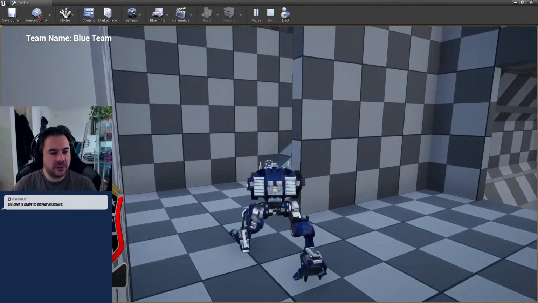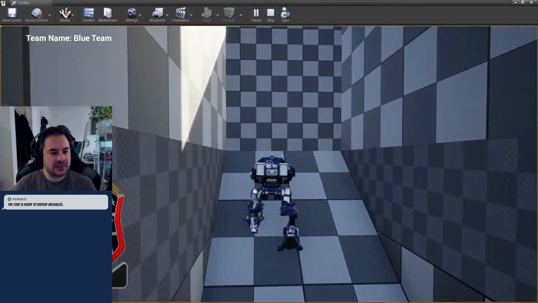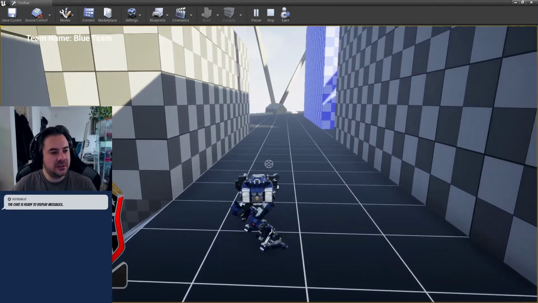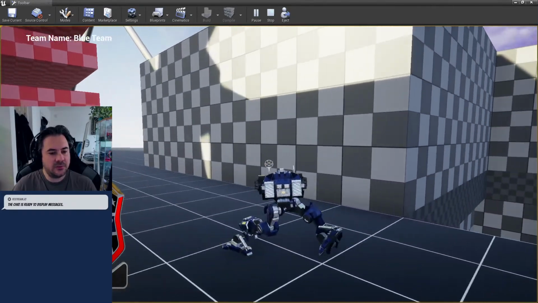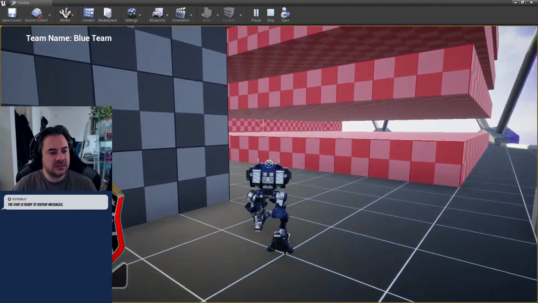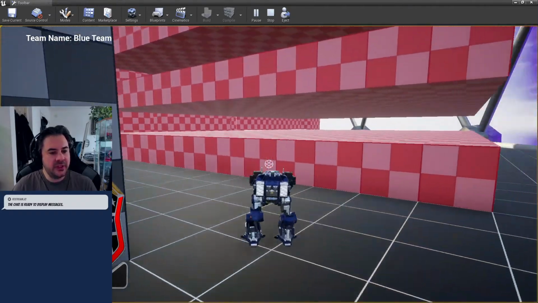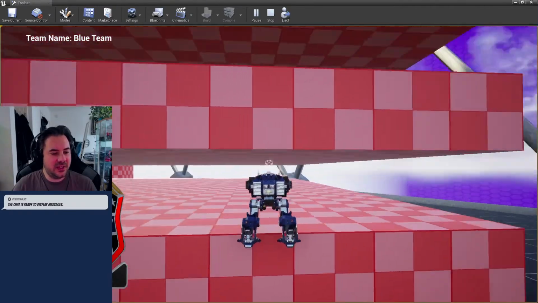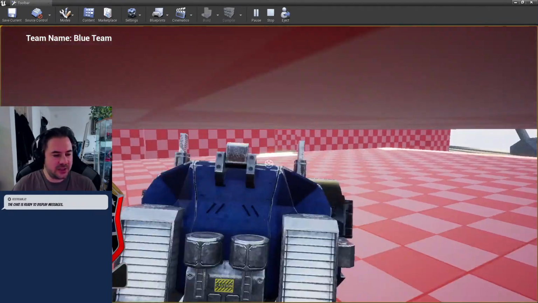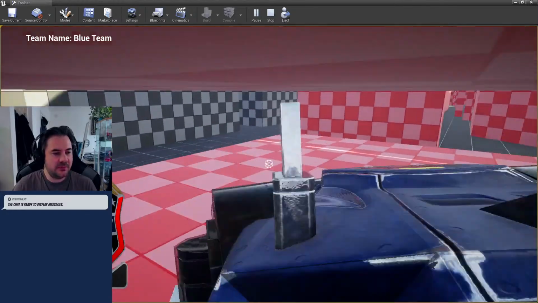So that's going over to red base again. And this will take us out into the equivalent place in the blue base. And these are going to be, I don't know, some sort of parking garage type building at some point.